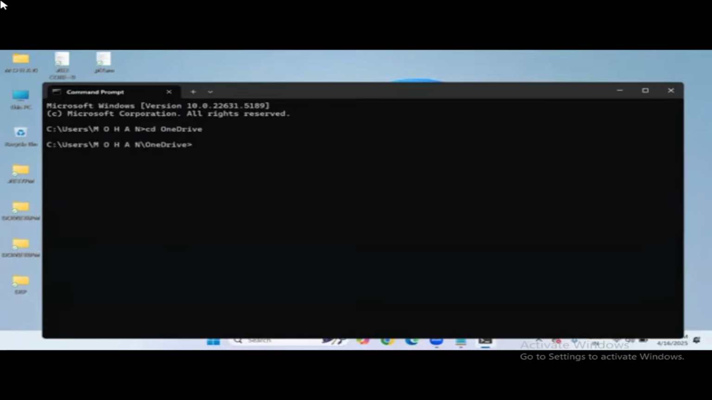cd means change the directory. Yes, I am in OneDrive location. After moving towards OneDrive location, again cd space desktop. So finally, I have moved into the desktop location where my Python file is available. Once you are located in desktop, the Python file is there, right?